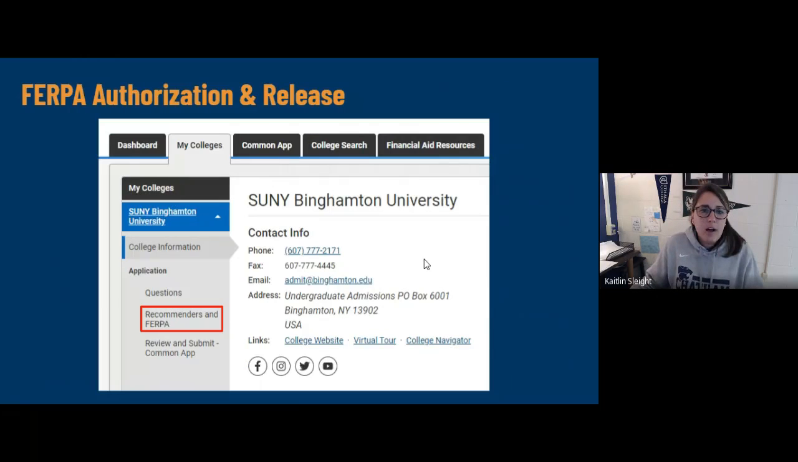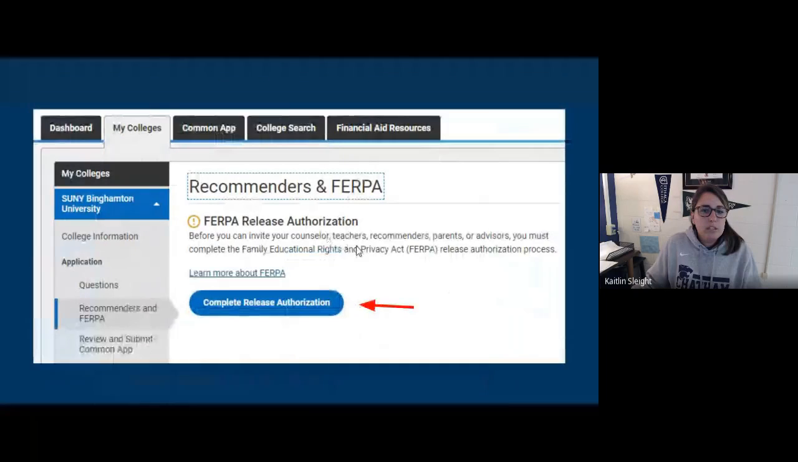So when you're on the Common App, I have the screenshots here I'm going to show you so we stay in the slides. Again, you just saw the My Colleges tab. You're going to click on a school that you have. You need to have at least one school in there. So it could just be a dummy school. You could just add in any school in there. And then you'll click on that school and you'll see the Recommenders and FERPA section. It will bring you to the Complete Release Authorization form, that blue button.